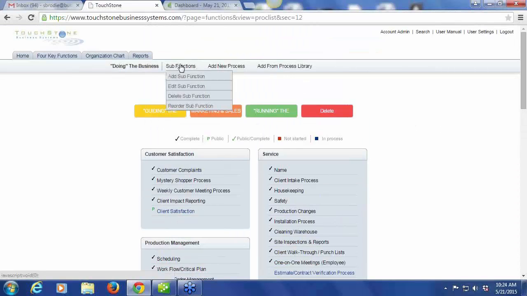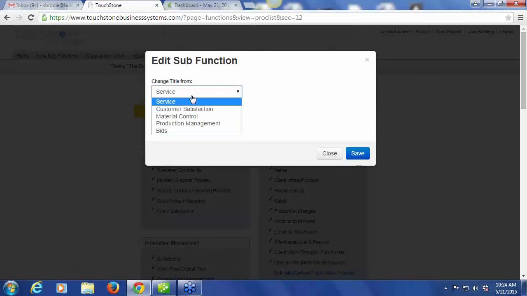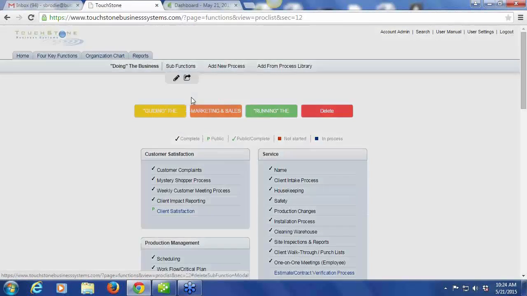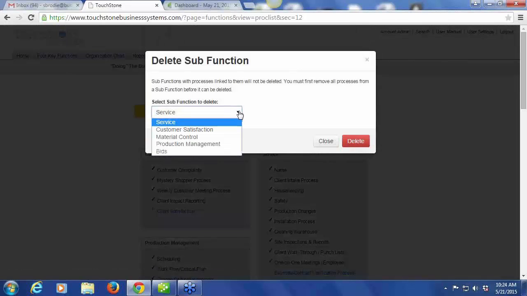So again, here under the sub-functions tab, I can add sub-functions. I can edit sub-functions that already exist. So if I choose this edit function, I hit the drop-down of the function I want to edit, and I retype the name into the to field and hit save, and then it will just change this title. I can delete a sub-function. TouchStone's only going to let you delete sub-functions that don't have processes in them. So if I try to delete one of these, I get an error message saying you can't delete this because it's got processes in it.